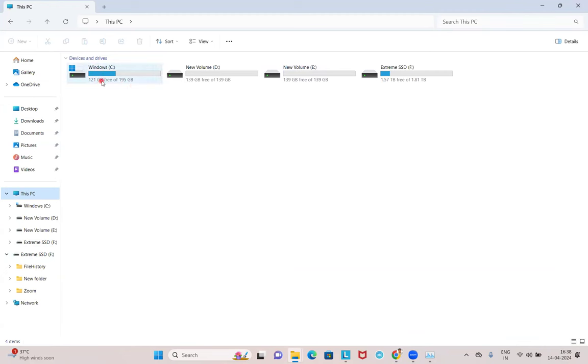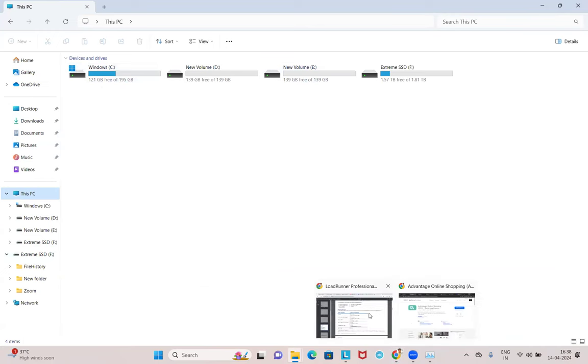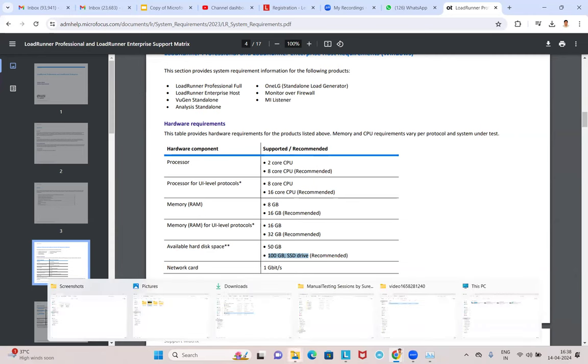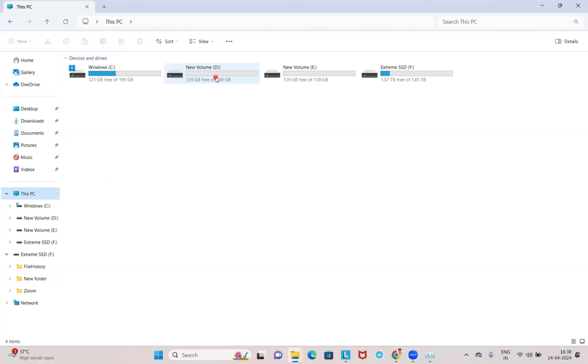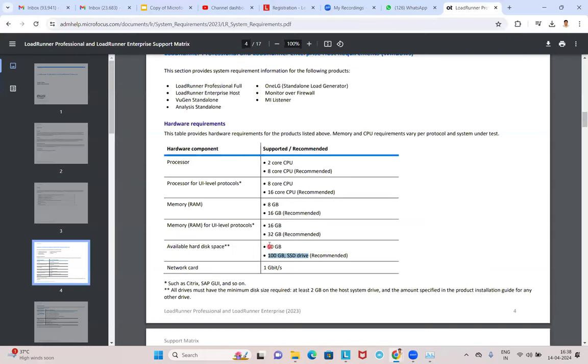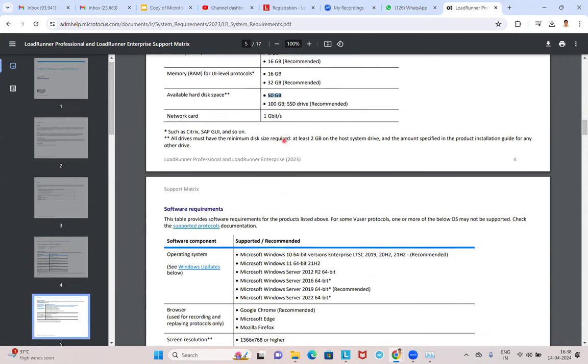If you don't have the required hard disk space on your system, you can install on the other drives, whether a D drive or E drive. This is SSD, guys. You can please ignore this. These are my system drives, C, D, and E. Suppose in your case you don't have at least 50 GB, so observe here, guys, supported is 50 GB. You should have at least 50 GB of hard disk space in your C drive. If it is not there, simply choose some other drive. If you have only a C drive, you have to clear up the space, obviously.